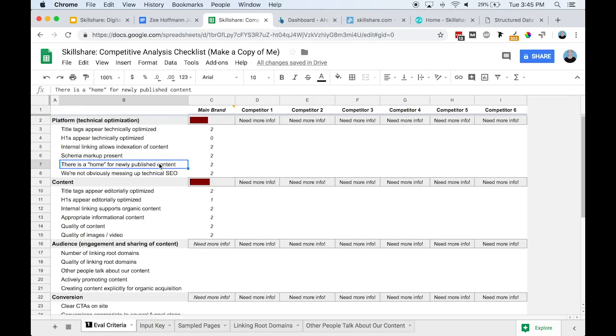Next, this is a little bit of a cheat, but we already know that there's a home for newly published content. The Skillshare site effectively is that hub for newly published content, and there is a blog. There's a subdomain for all of their editorial articles. So as a result, we can give Skillshare a 2 here. If you know your site that well and you don't need to navigate to each of your sampled pages to see if there's a home for new content, by all means, go ahead and give yourselves a 2.